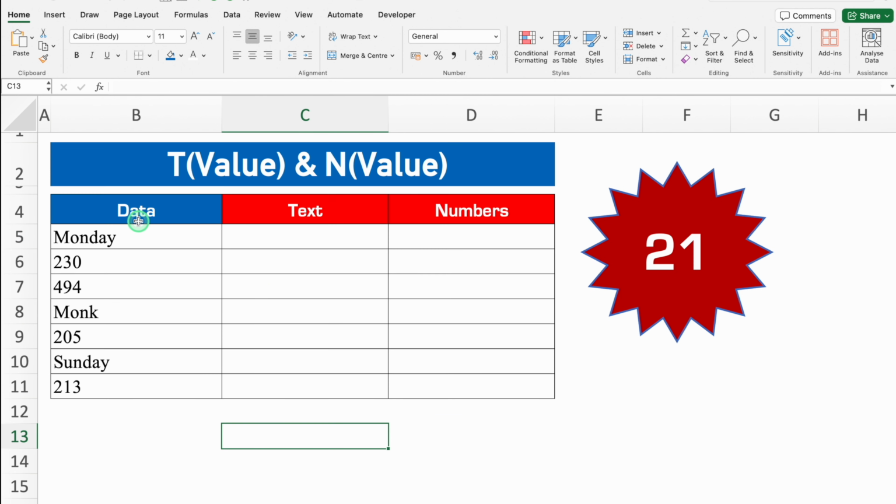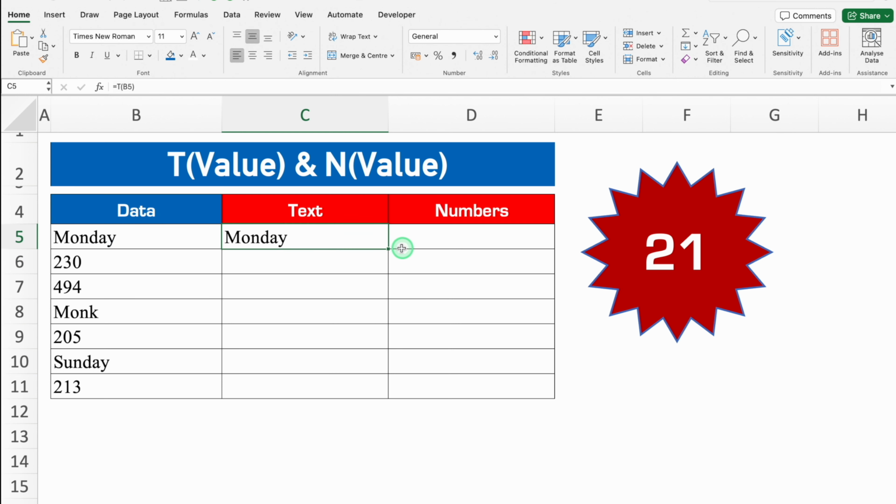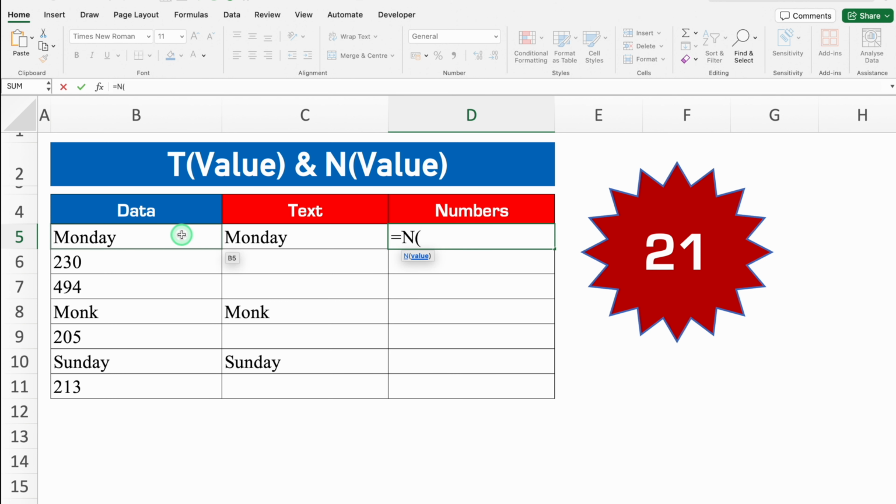Let's see another formula. In my data, I have got text as well as numbers. And over here, I want text and numbers separately. So my formula will be equal to T. T is for text. I'll click over here. Value. This is our value. We'll close the bracket and hit enter. I got Monday. I'll drag this down. So I got all my text. Numbers. For numbers, the formula will be equal to N. N is for numbers. We'll select this. Value. We'll click on the first cell. We'll close the bracket and hit enter. I got 0. We'll drag this down.